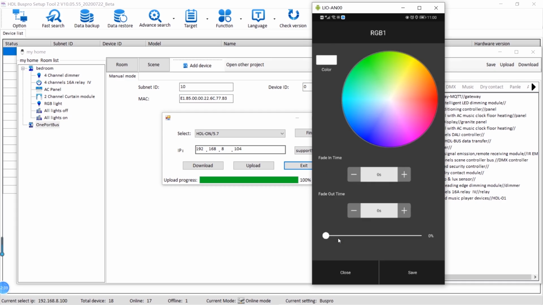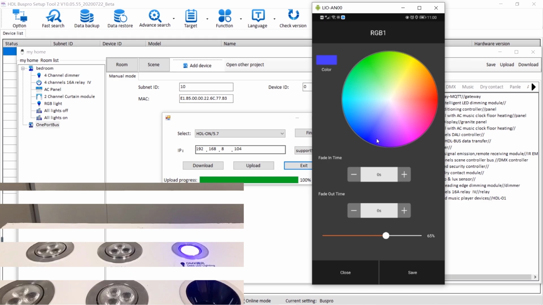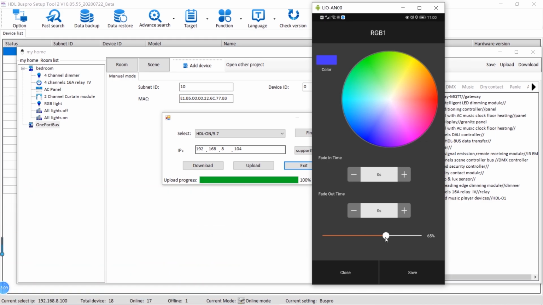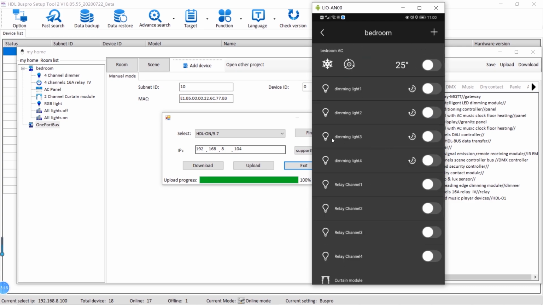So you can see this is the color wheel. First we need to turn on the light, maybe 65%, and I want to turn this color. So my DMS controller turns to this color. Go to the yellow, red, green, blue. So you can control anything, any color which you want. Okay, this is for RGB. Turn off it. Okay, go back. This is the devices in the room.